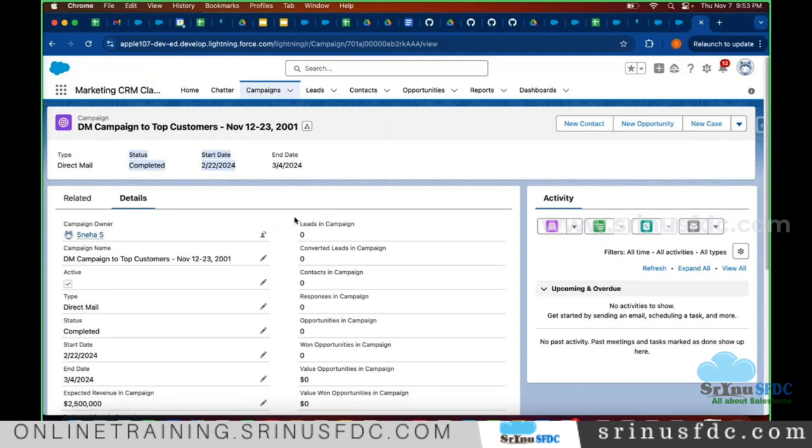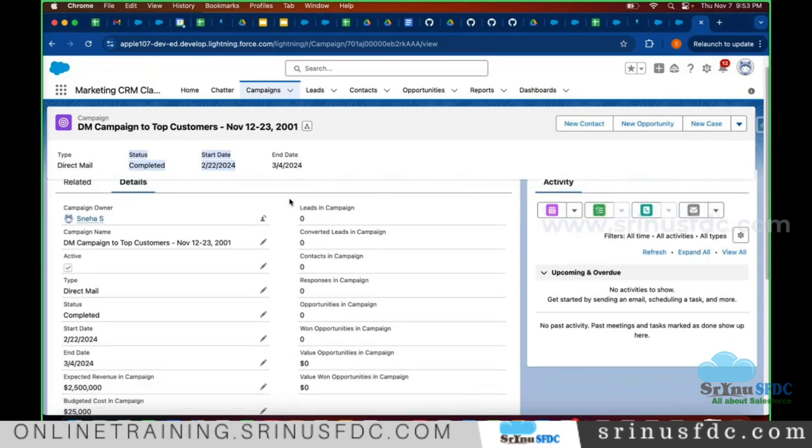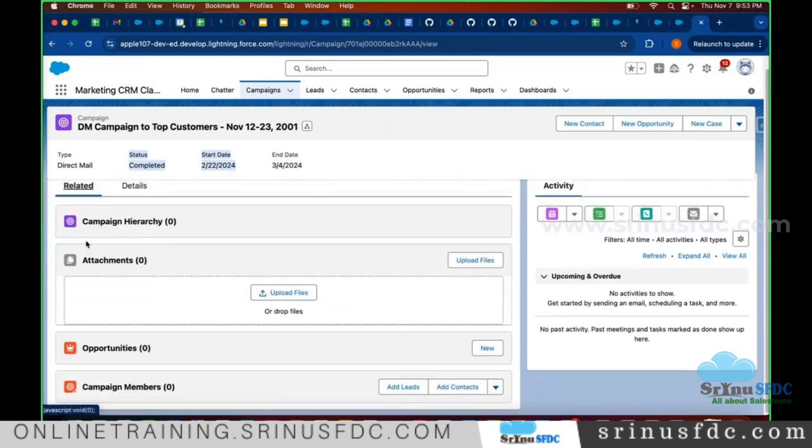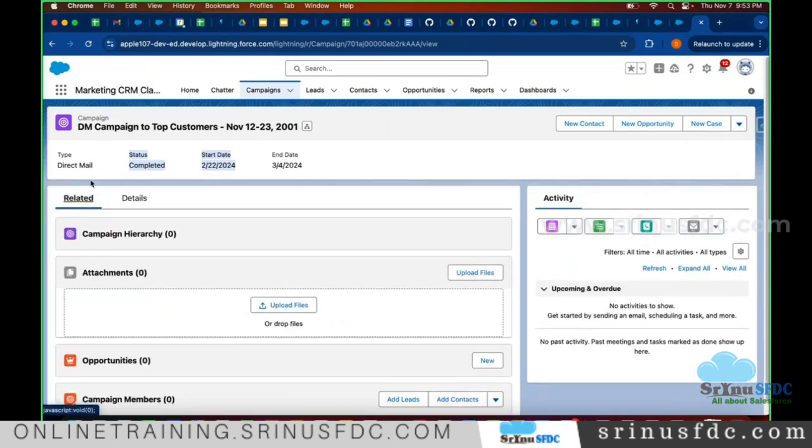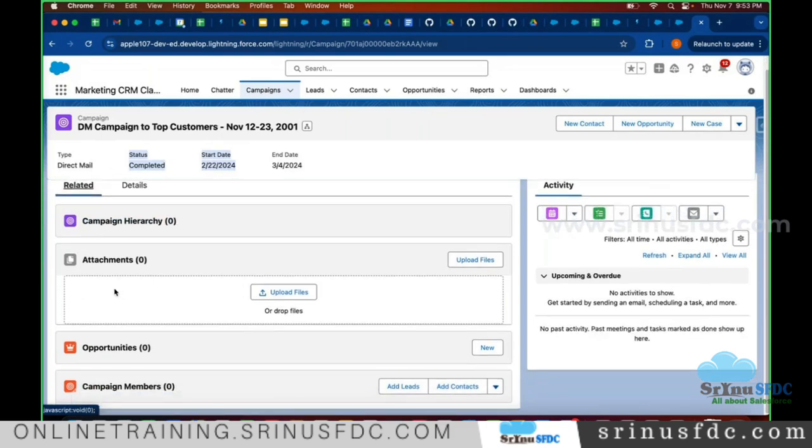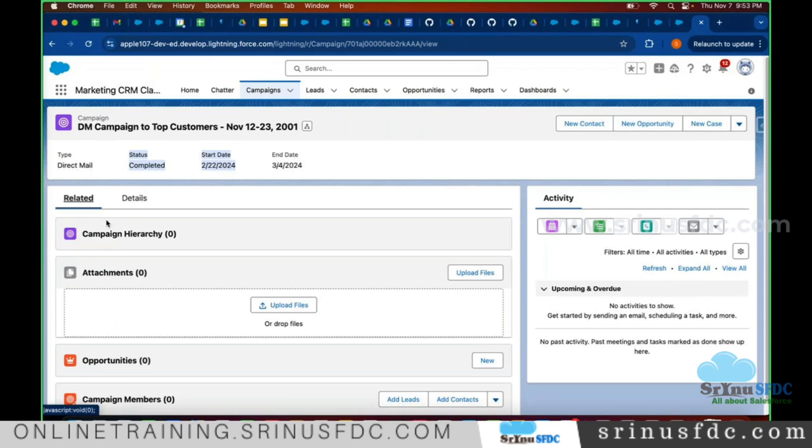So the next thing we have is something called Related. Going forward we will discuss it. We can relate database tables, parent table and child table. In general, Related is for the child table information. Slowly, in the future, we will discuss more about that.